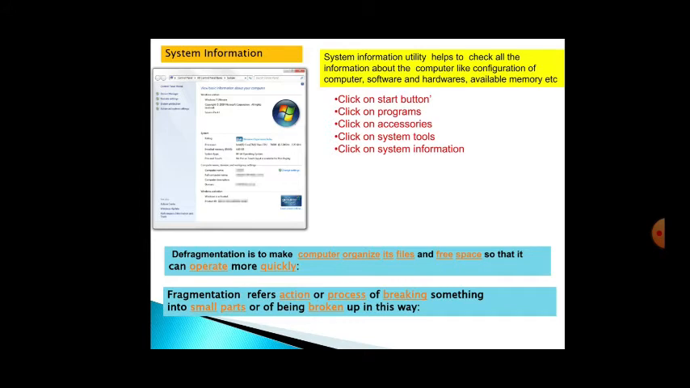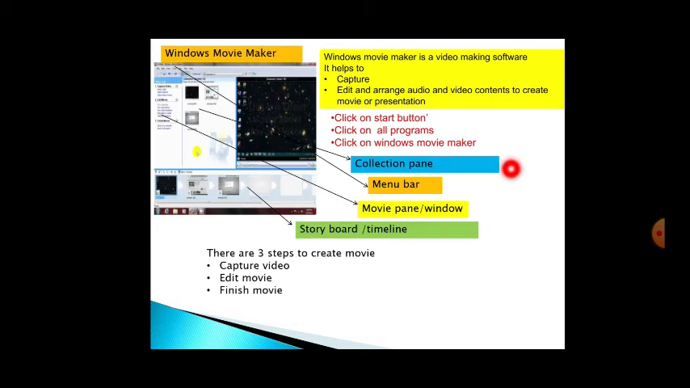Next, Windows Movie Maker. Windows Movie Maker is video making software. It helps to capture, edit and arrange audio and video contents to create a movie or a presentation. So how do we get there? This is one of the new features. As shown in the figure, you can see Windows Movie Maker. Click on the start button, click on all programs, click on Windows Movie Maker, and this window opens.